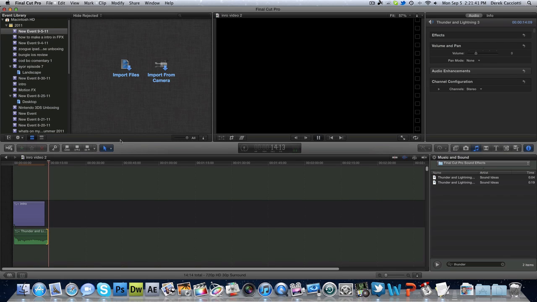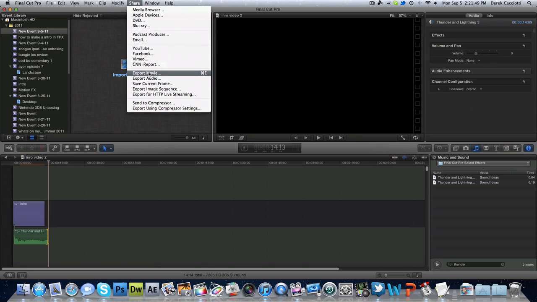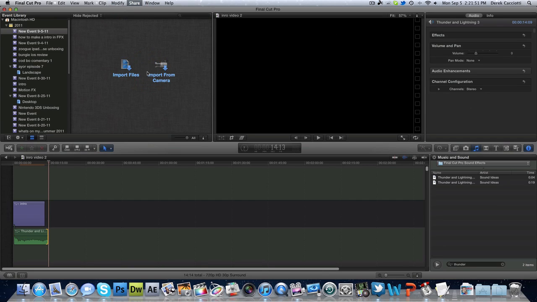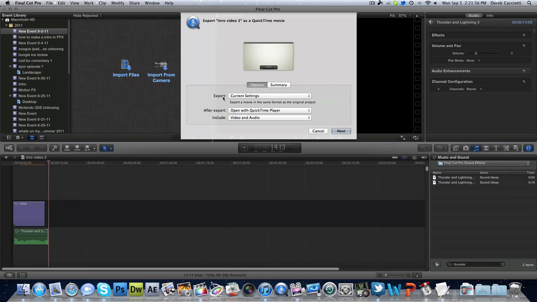So also the way you export this intro, so you can use it in Final Cut Pro, iMovie, After Effects, basically any program you want, you go up to the share menu and hit export movie. Now make sure you change the export drop down bar from current settings to H.264, so it's a nice YouTube friendly format. And make sure after export, open with QuickTime is selected. If you want, you can change it to do nothing or open Compressor. I just have mine set to QuickTime.